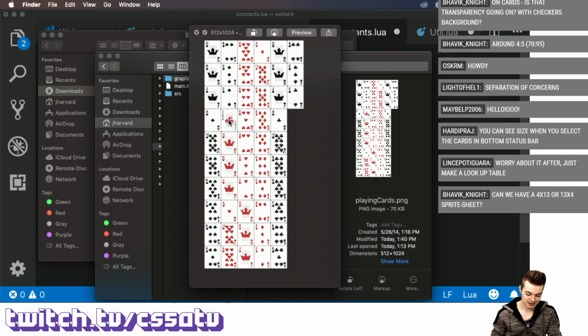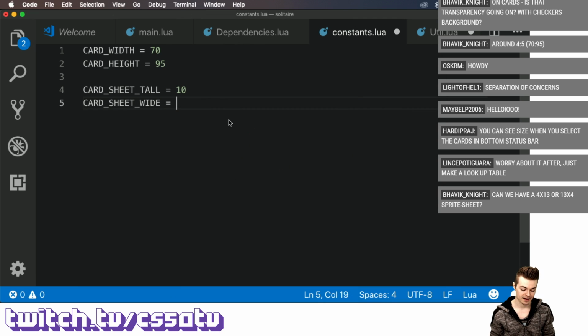So it's great. This is the fun part of dealing with sprite sheets programmatically, is you do run into cases like this where you have to restructure your data to fit the problem you're trying to solve, or write an algorithm that considers the fact that your sprite sheet is messed up and sorts everything out in code. Can we have a 4 by 13 or 13 by 4 sprite sheet? Yeah, absolutely, you could do that.